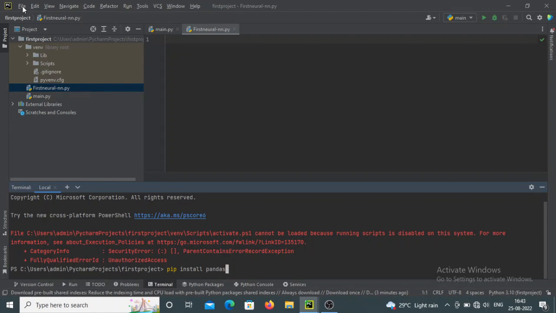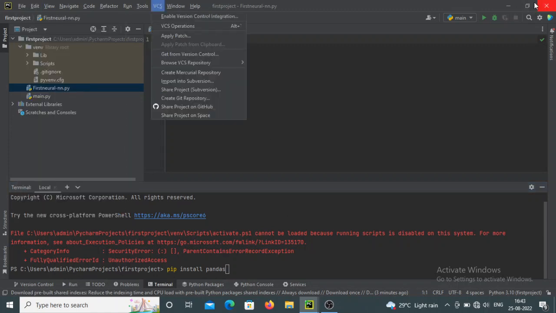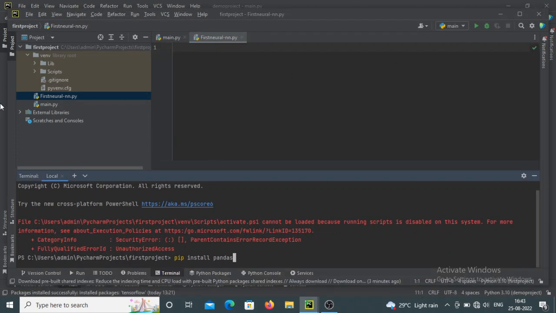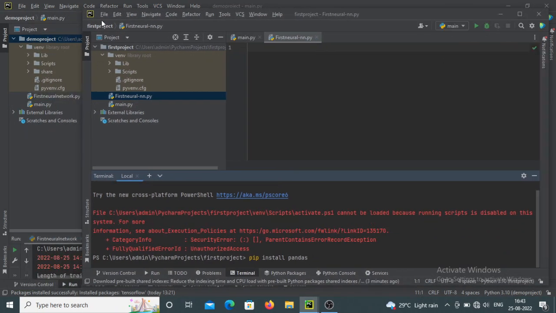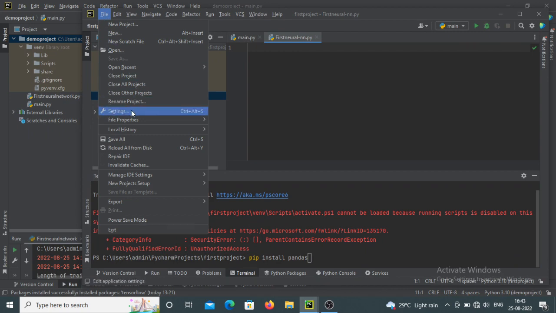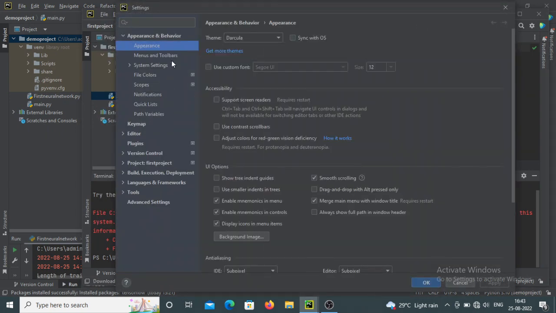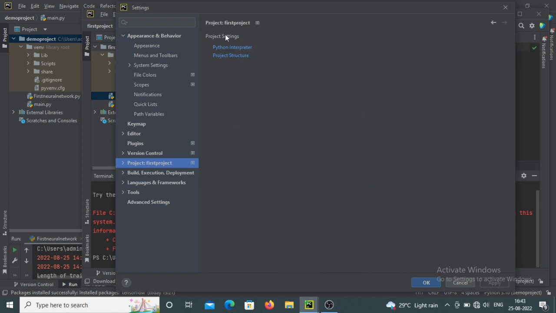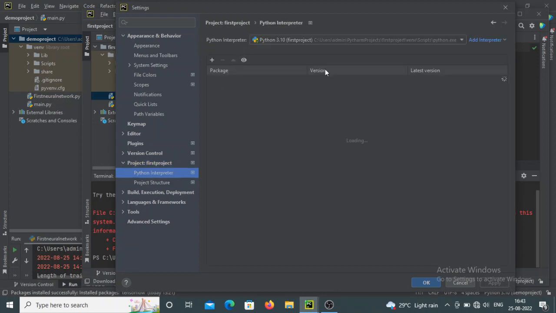The second way is to go to File. In File you can see the option, so go to File and then go to Settings. In Settings you can see the project, the first project is there. Just click on that and you can see two options in project settings, Python interpreter and project structure. Click on the Python interpreter and you can see the environment is empty.